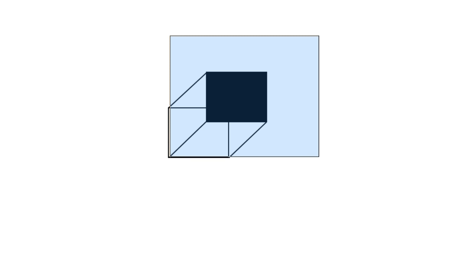So that is the process of creating isometric shapes. That's all there is to it. Find a base, find a top, draw parallelograms to connect them, and you're good.